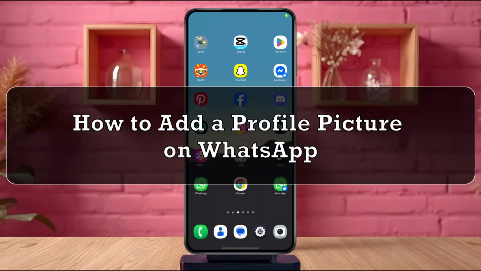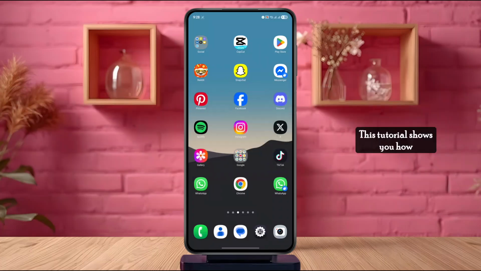How to add a profile picture in WhatsApp. This tutorial shows you how to set or change your profile photo on WhatsApp.